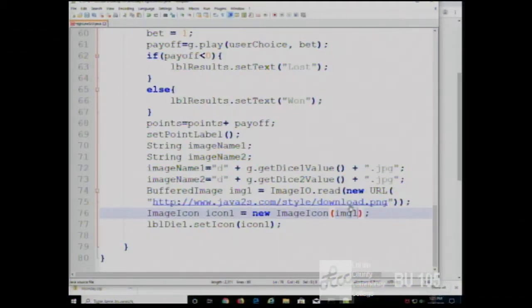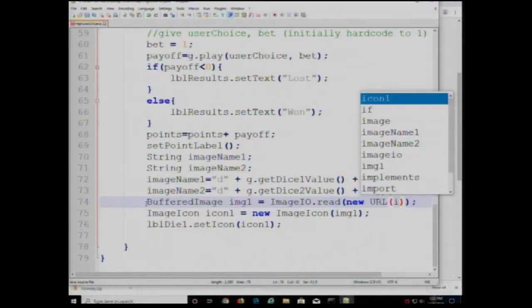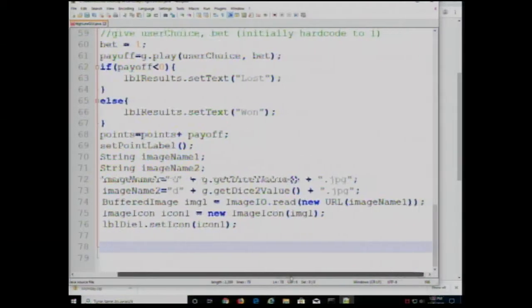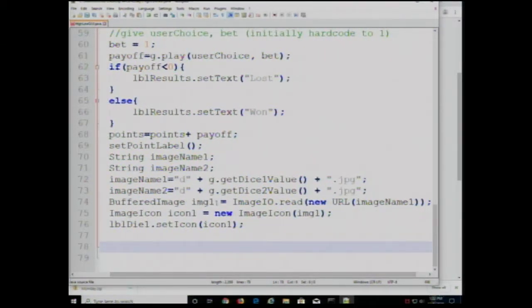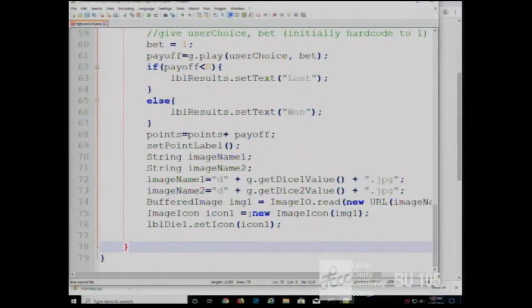And the URL that I'm going to pull is not this long URL, but it's just going to be the file name that contains the image, which I said is image name 1. Okay, buffered image, image 1 equals image IO. Read the image that has this file name. I'm going to create an icon from that image, and I'm going to set the label to have the icon of that image. And we'll do this for dice 2 as well.